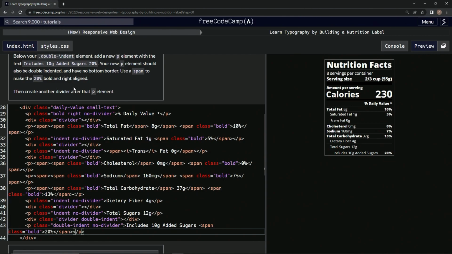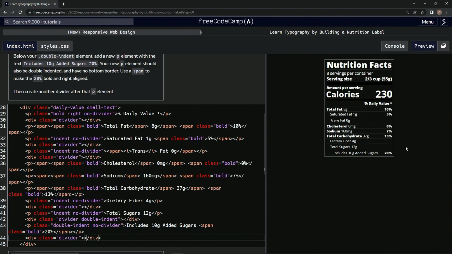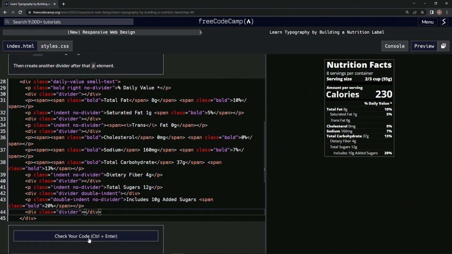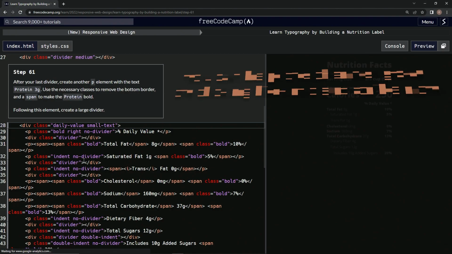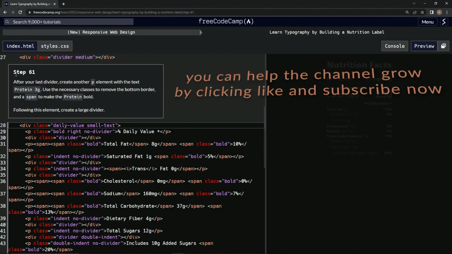What else? Create another divider after that P element. All right, so we'll do a divider like this. We'll just take this one, copy it right here, put it right there. All right, so now it looks like this. Let's test it. All right, good, awesome, and submit it. Okay. All right, now we're on to step 61, and we'll see you next time.